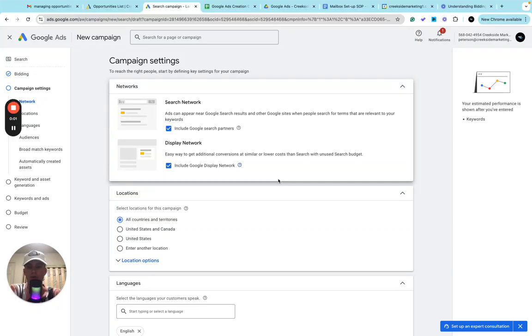In this video, we'll be reviewing the networks that you can select for your ads to be shown on when setting up a Google Ads campaign. Keep in mind, you can change these after your campaign's already been set up. These are just recommendations for when you are starting up your campaign from scratch.